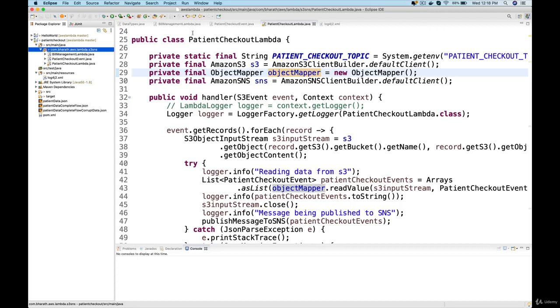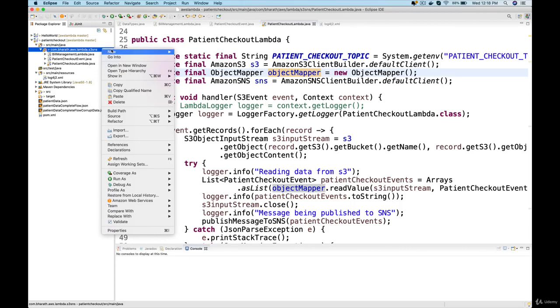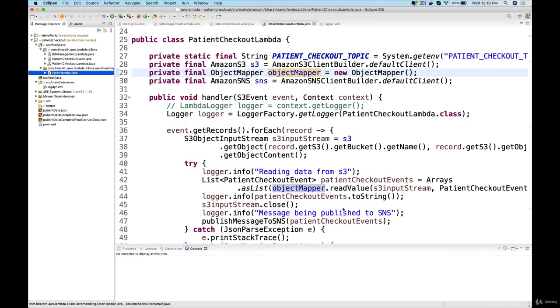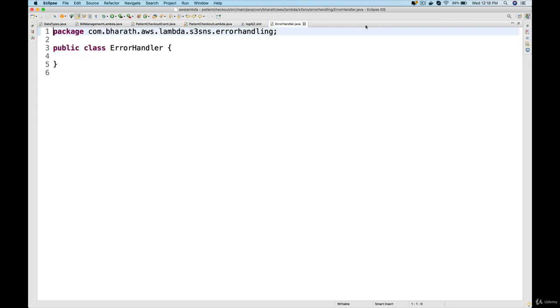In this lecture, we'll create the error handler Lambda. To do that, right click on the package, new class, call it ErrorHandler, and the package is s3sns.errorhandling. Finish. This is the Lambda function that will be triggered by the dead letter queue event onto SNS. So SNS is the one which triggers this Lambda.